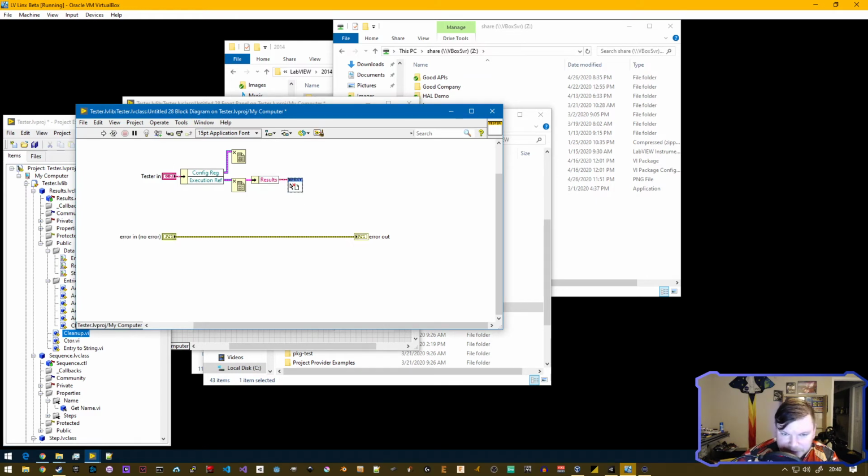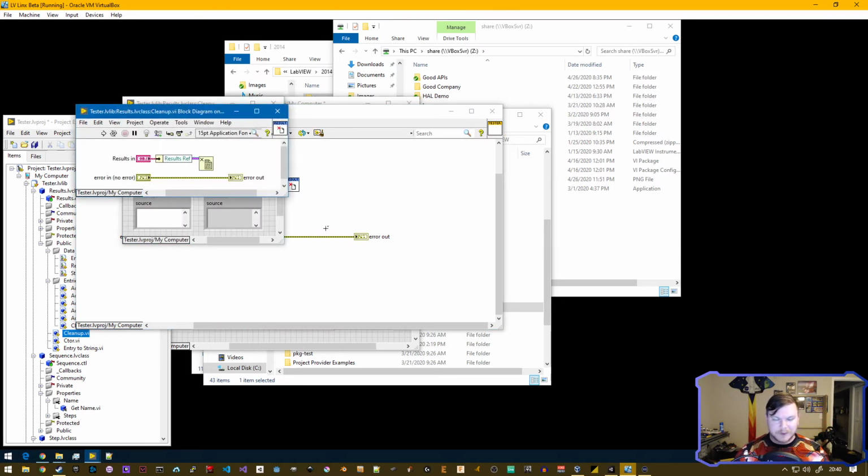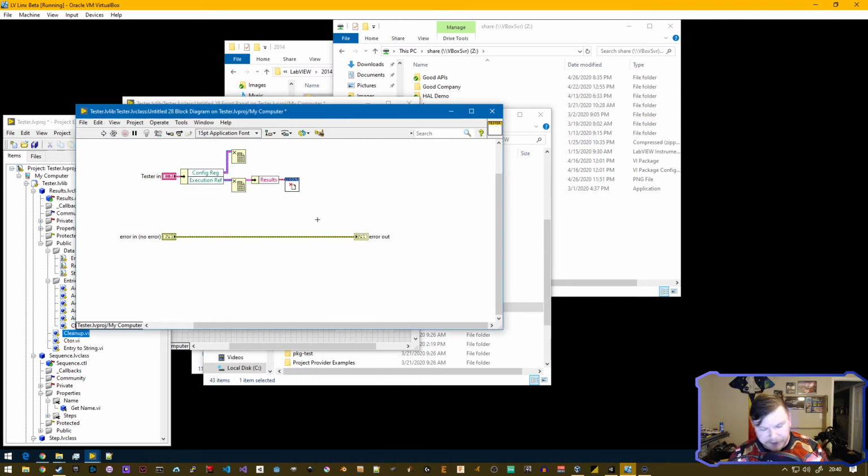Now, we're not actually going to care if that is currently a valid result set. So let's say they open the application and close it down without ever actually running through a sequence. So a result never got instantiated. We'll let this fail. This will generate an error. We don't care.